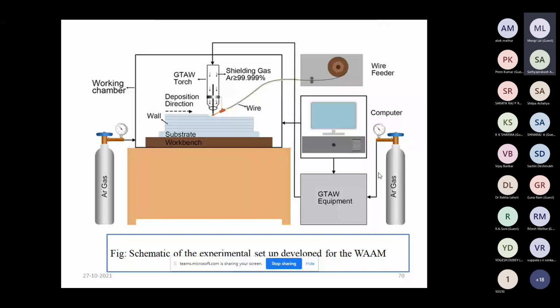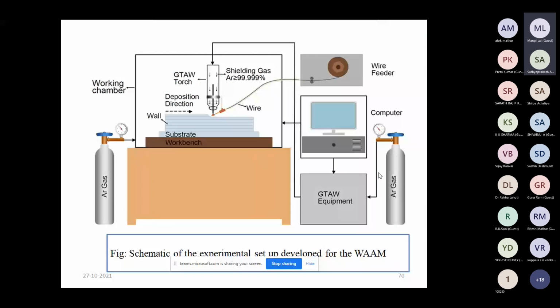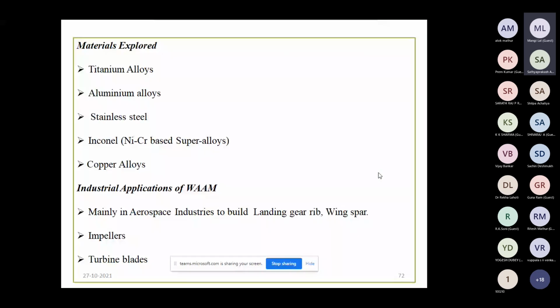We will not go into the depth of the process flow, as I have already explained it. So what are the materials that can be explored? They are titanium alloys, aluminum alloys, stainless steel, nickel chromium based superalloys, and copper alloys. And what are the industrial applications? Obviously, aerospace and other industries use wire arc additive manufacturing to manufacture impellers and also large turbine blades.